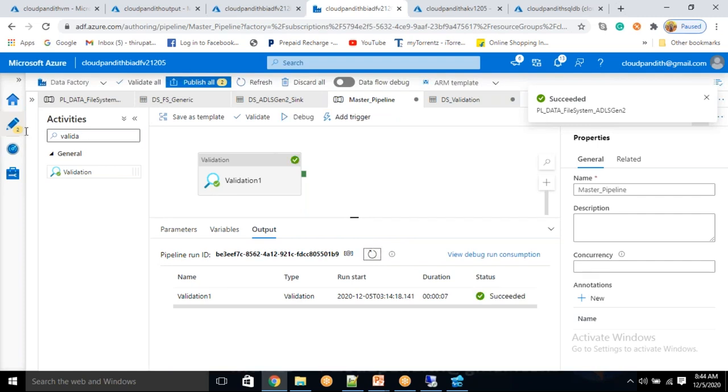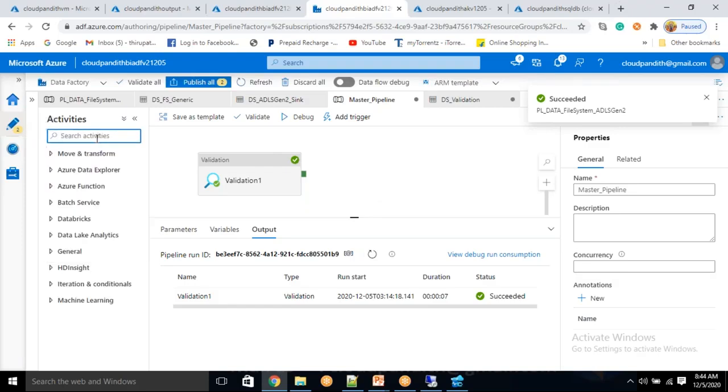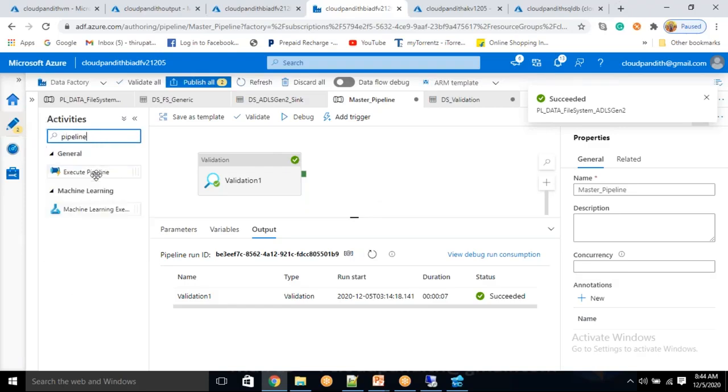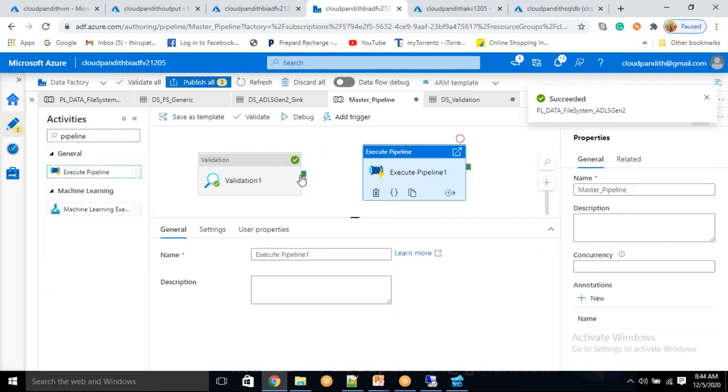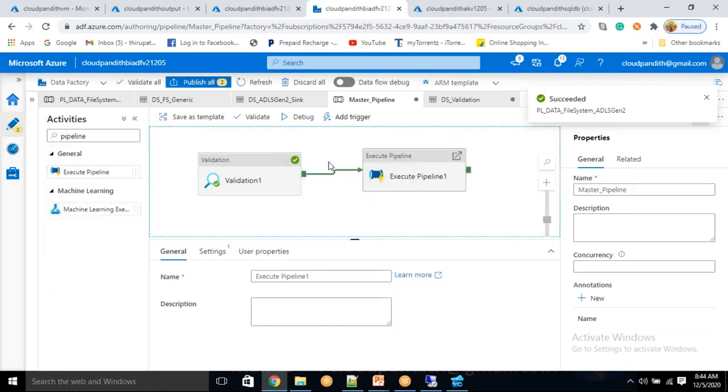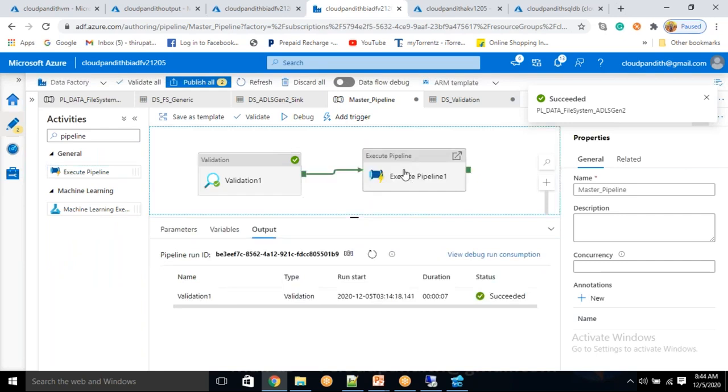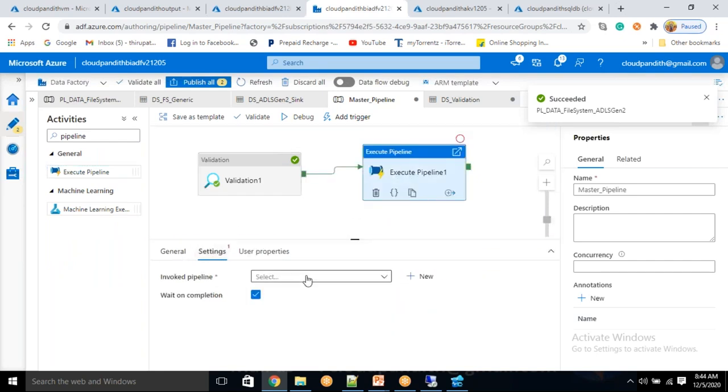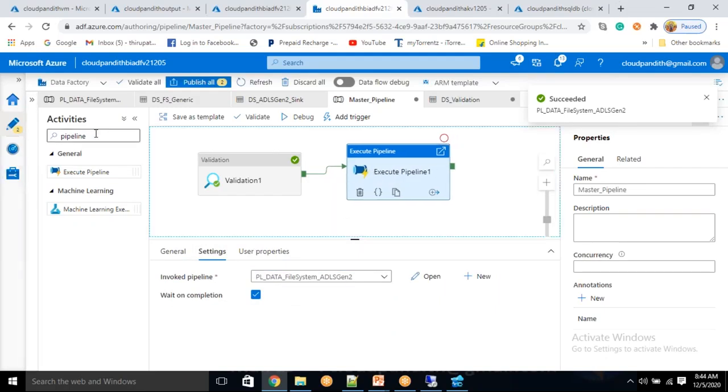Now I will run the pipeline. You need to use the Execute Pipeline activity. Once that success file is there, whenever I see the success file, then I need to run my pipeline. These are the pipelines I want to run. Next, once I run it, I need to use the delete activity.